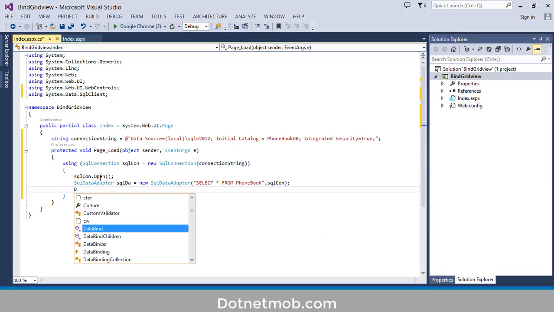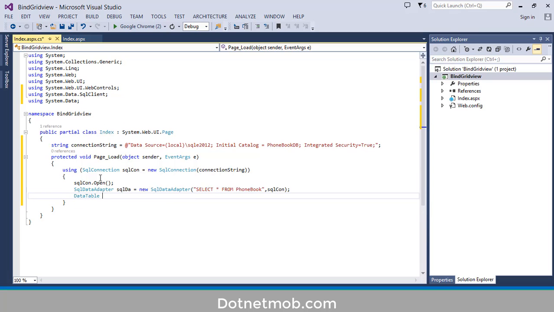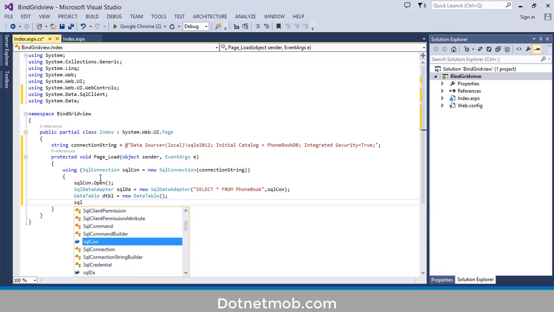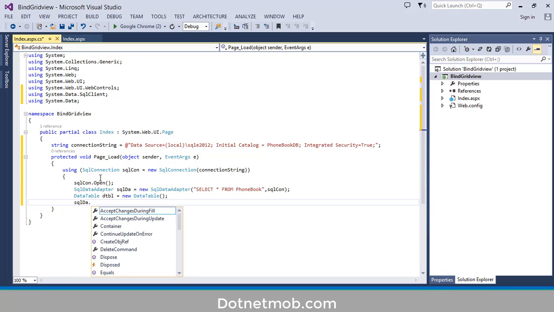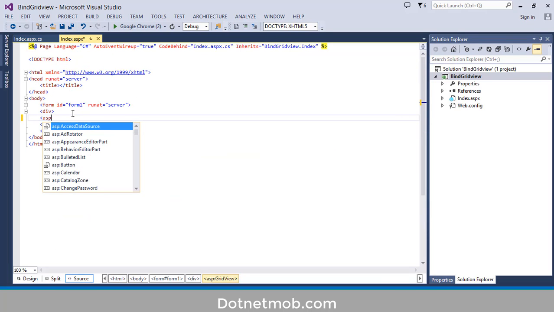Now let me declare an object of DataTable. For that we have to use the namespace System.Data, as dtbl equals new DataTable. Now we will call the function sqlda.Fill, and we will fill the result inside this data table here. Now we will use this data table in order to bind the ASP.NET grid view. Now let me design the grid view. For that, switch to design here. Then we can start with the ASP GridView.